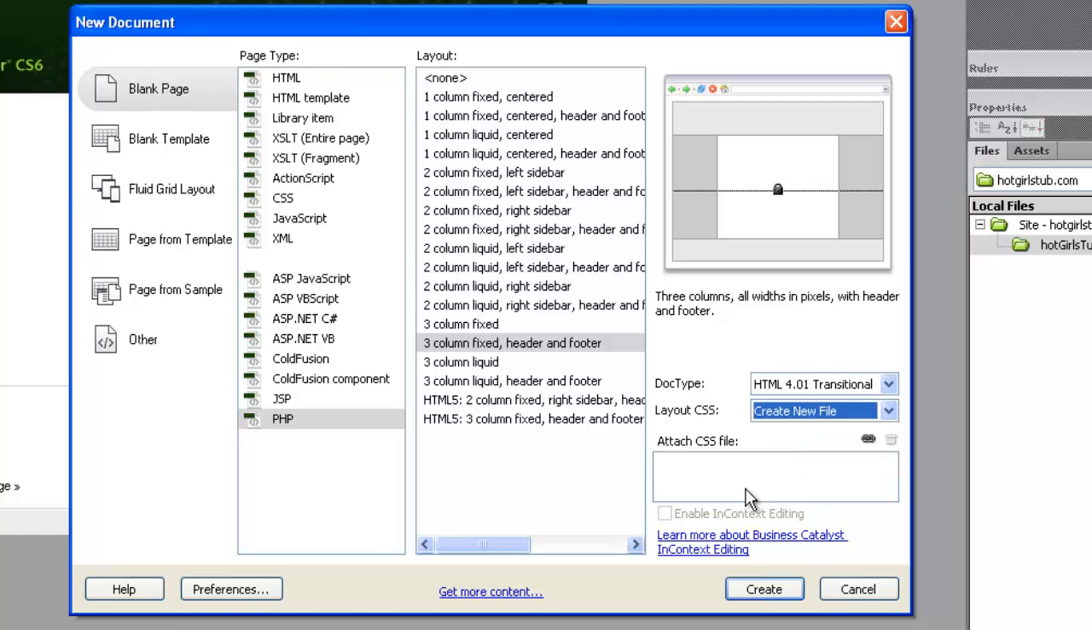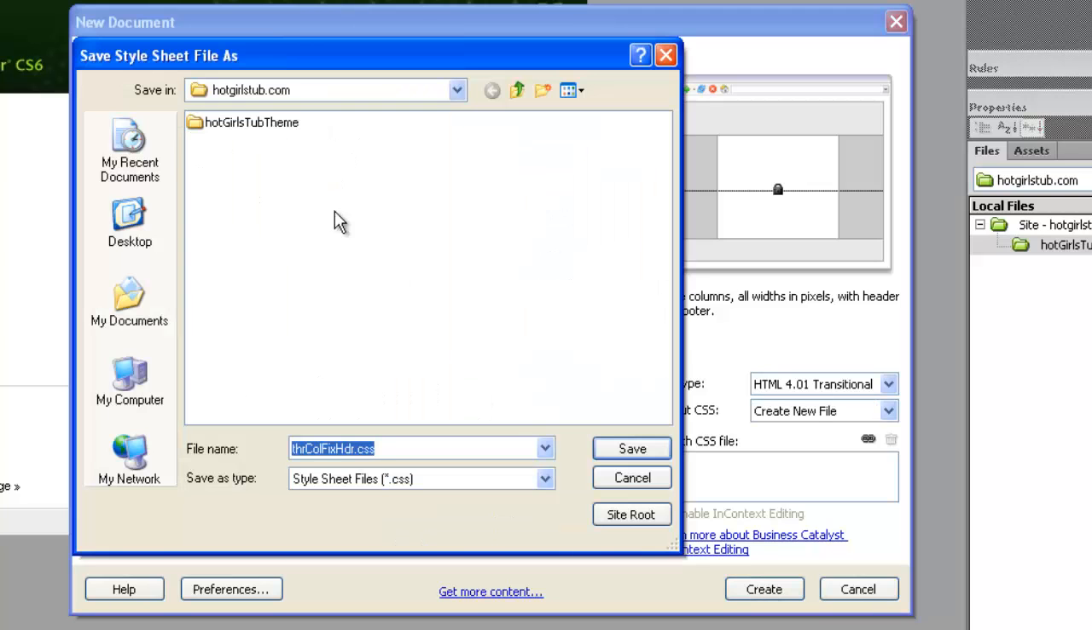Now it is important that when you're creating a WordPress theme that the style sheet must be called style.css. So when I hit create, it's going to ask me, where do you want to put this file? Now I want to put it inside of my Hot Girls Tub theme directory, and I want to call it style.css.